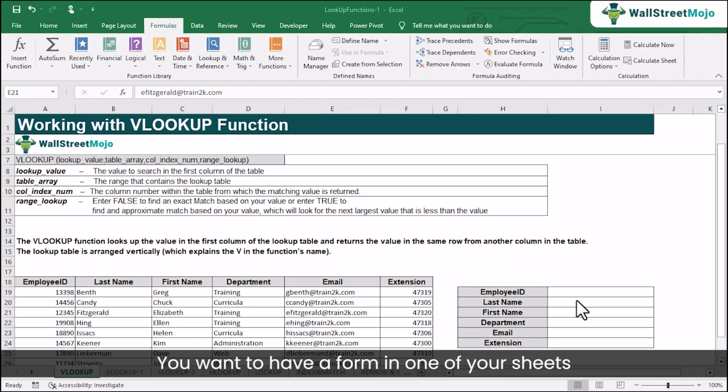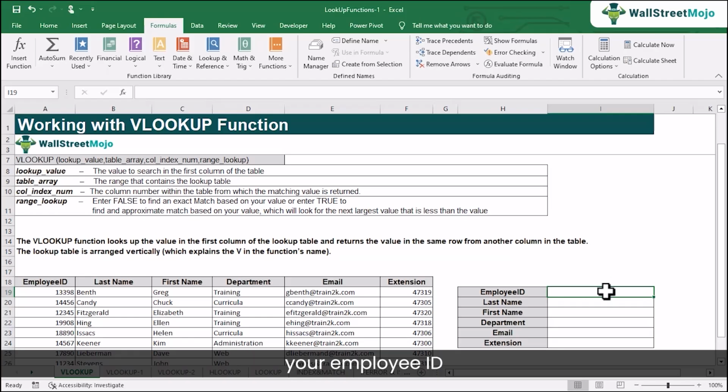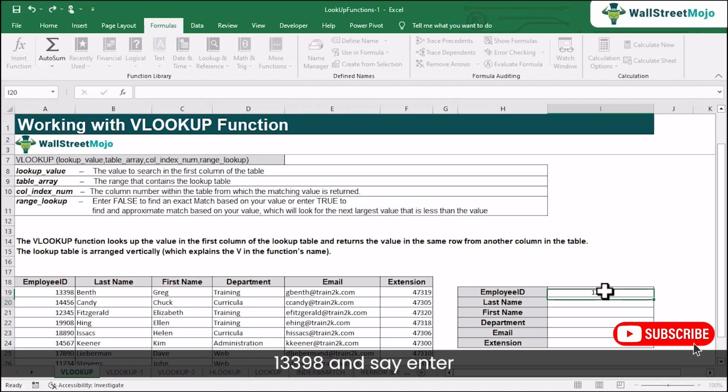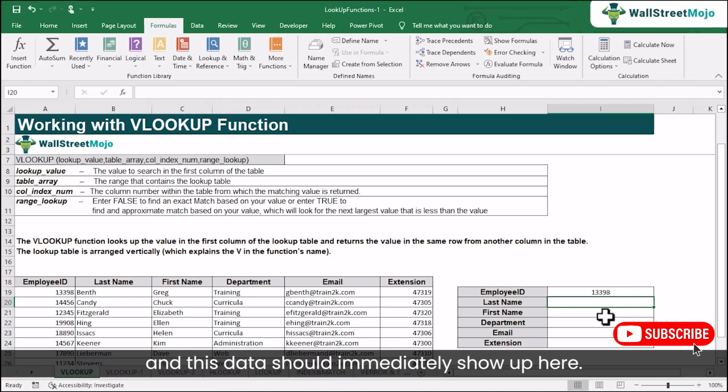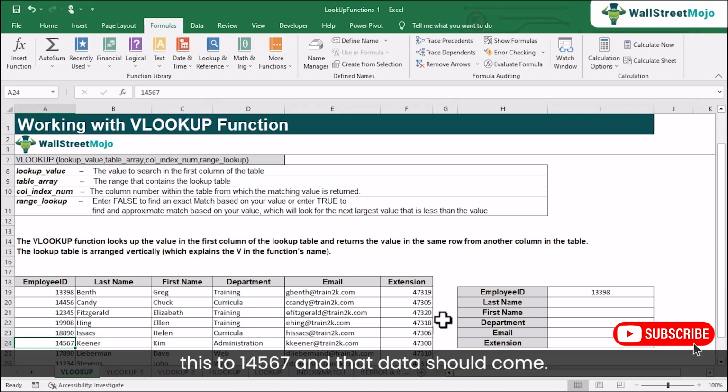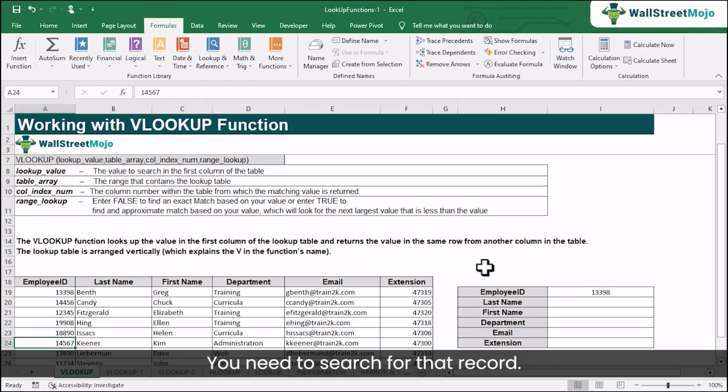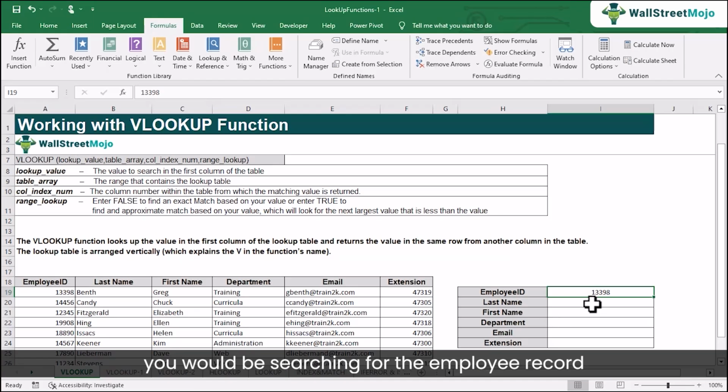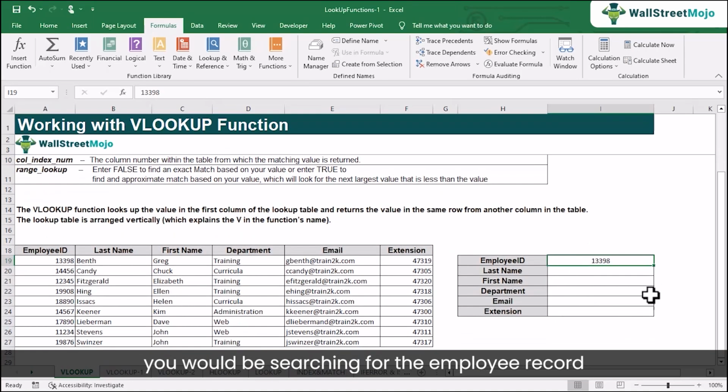So you want to have a form in one of your sheets. And in that form, you would enter your employee ID. Like you would say 13398 and press enter, and this data should immediately show up here. You change this to 14567 and that data should come. So you need to search for that record, right? This value is called the lookup value. If you look at the first parameter of your VLOOKUP function, that is what you would be looking up. So you would be searching for the employee record based on this employee ID.